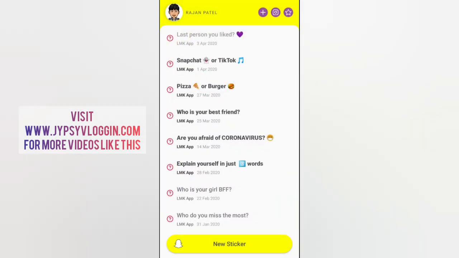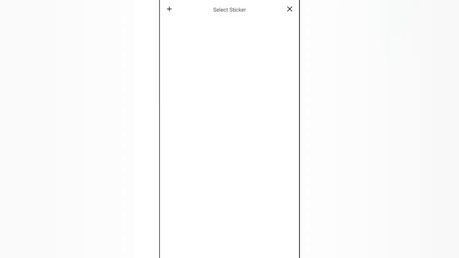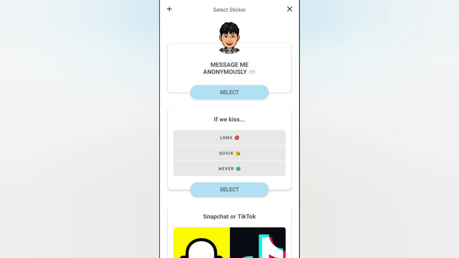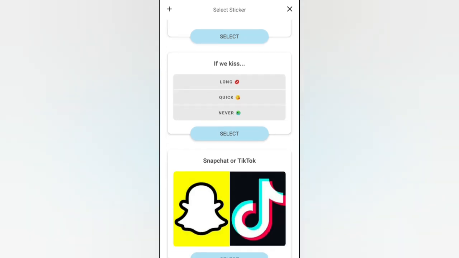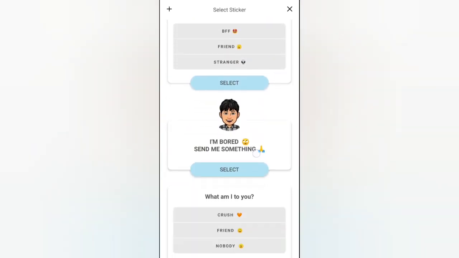So this is the opening screen. LMK always updates the screen with the new stickers, so you can see them here. To start, tap on new sticker. And here you will see ready to use stickers provided by LMK. You can use them directly from here without any edit.